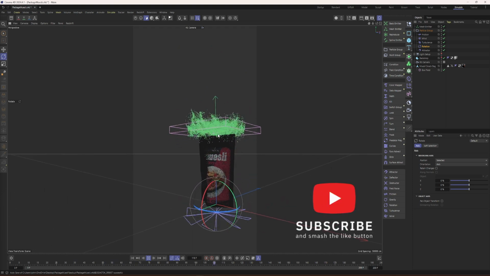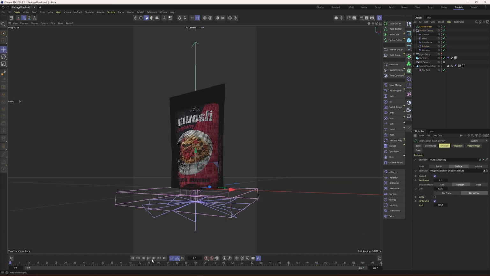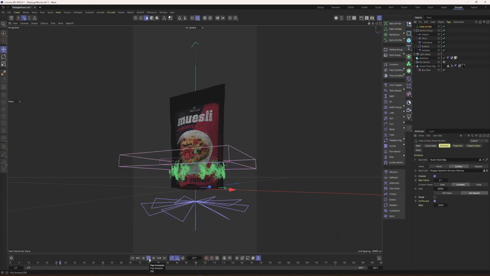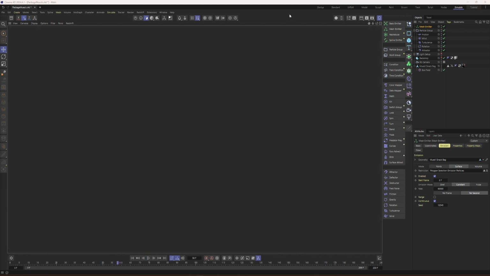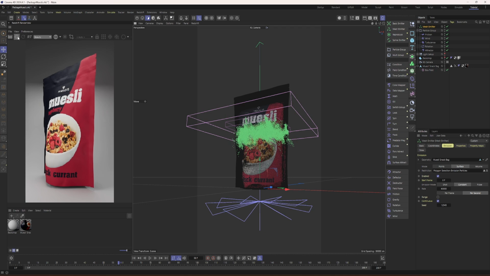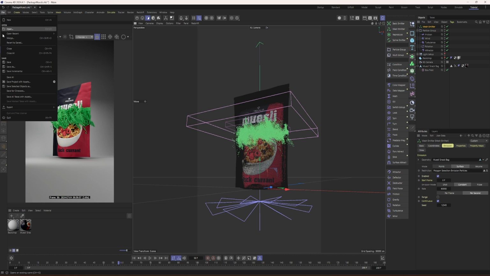So let's test it again. So the simulation is working. Let's concentrate on the rendering stuff, rendering particles. We fire up the Redshift renderer and we see we have green particles, and that's not what we want. We want to have the particles in the same color as the package itself. So we have to color remap the whole thing.